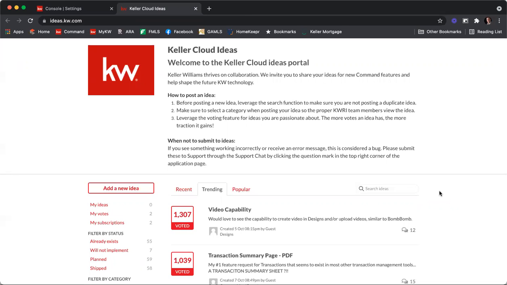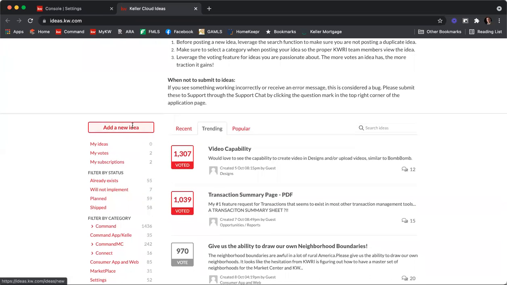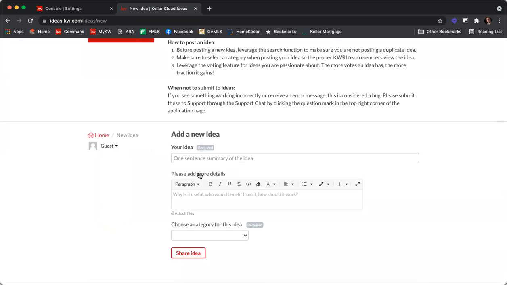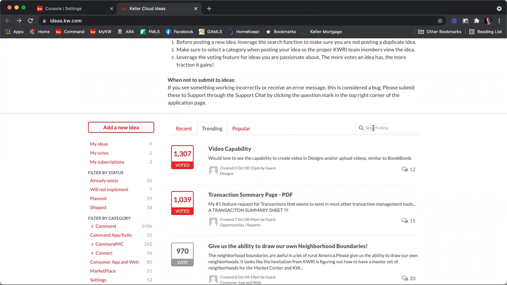If you have an idea of something that would improve Command, share that. You can come here to Keller Cloud Ideas and you can post a new idea and you can say, I have an idea for Command. I use this other system and it was really great. So if we could have that functionality in Command, I think that would really improve the system. Or you can come here and search for ideas to see if someone else has already created that. And if someone has created that idea, then you can go and upvote that.